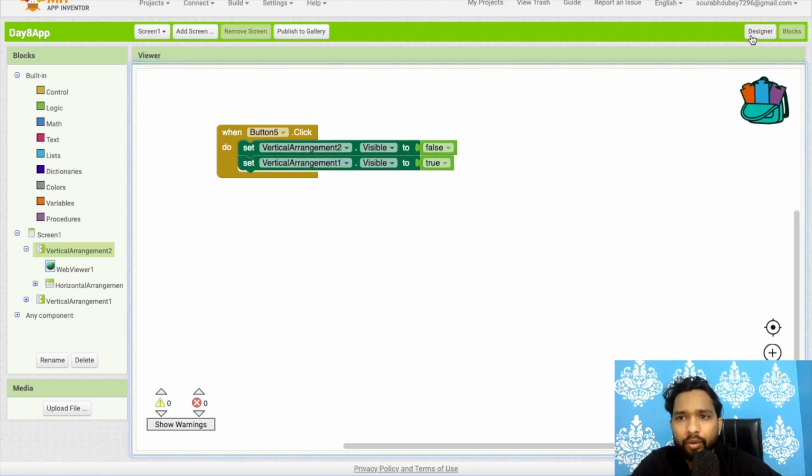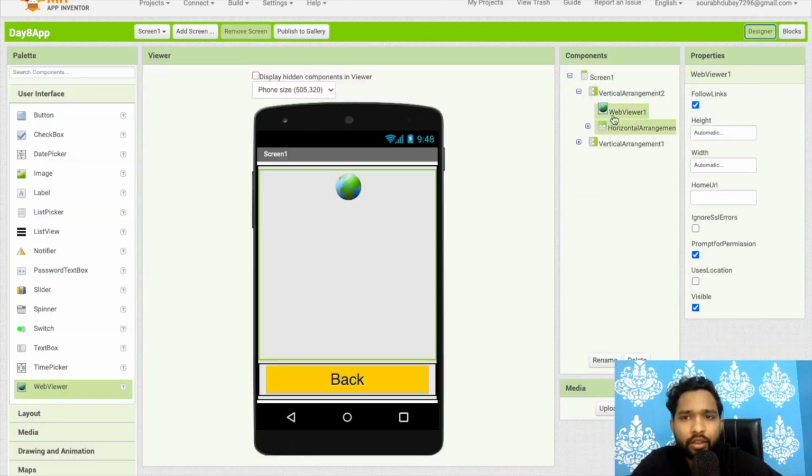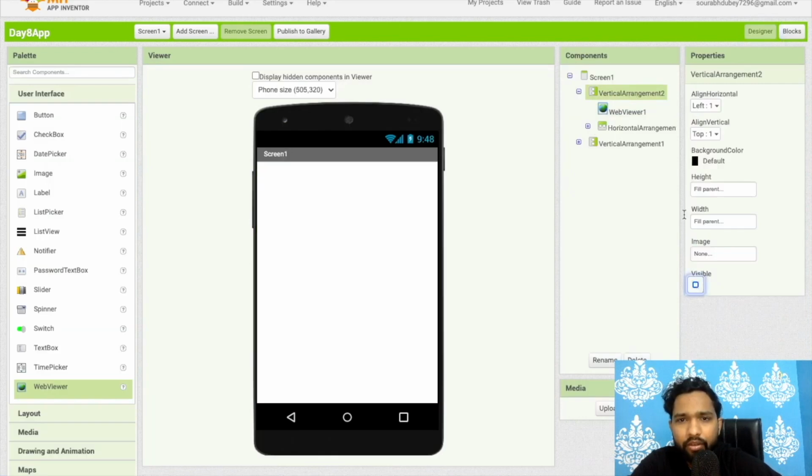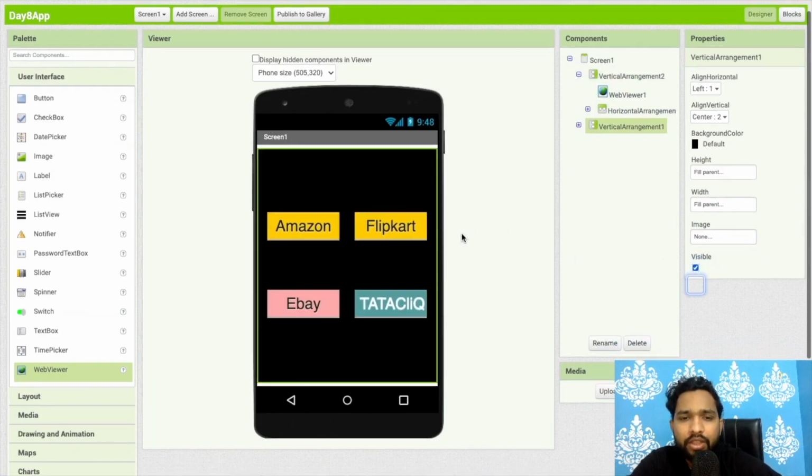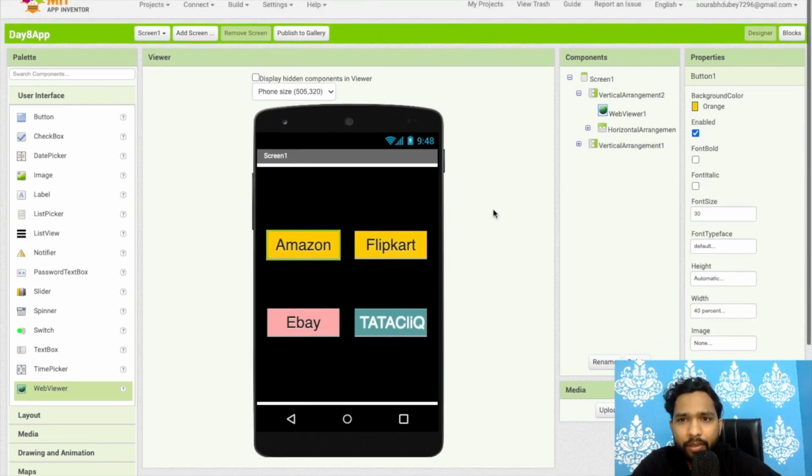Now go to the design. I will hide this one for now, and I will open this one for now. So once people click on Amazon, it means once people click on button 1, like this one, button 1, we have to open Amazon. So I will open the Amazon website.